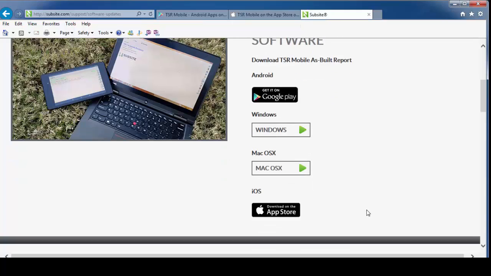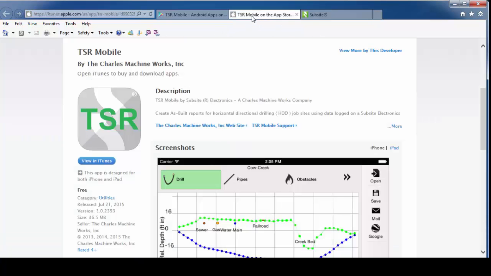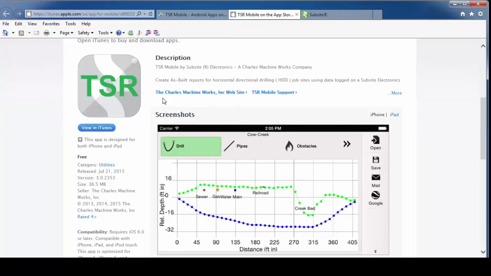If you're going to put it on a Windows PC, obviously click here and follow the prompts for the download. Same for a Mac computer. Now for iOS, which is iPad and iPhone, you click on the download tab to go to the App Store. This is what it looks like when you get there, what your app icon will look like.